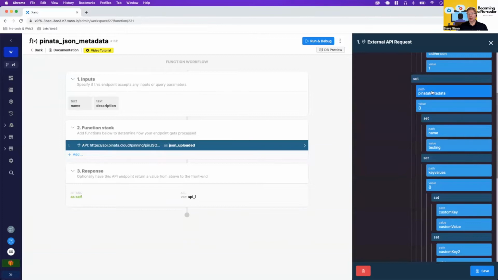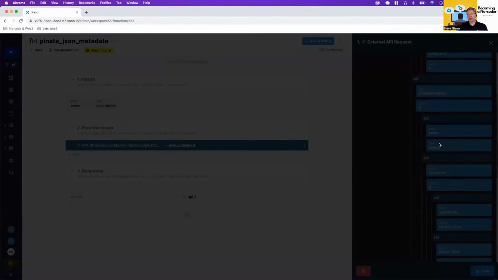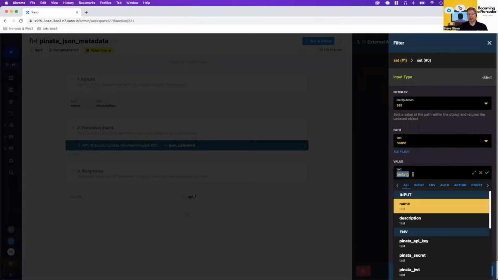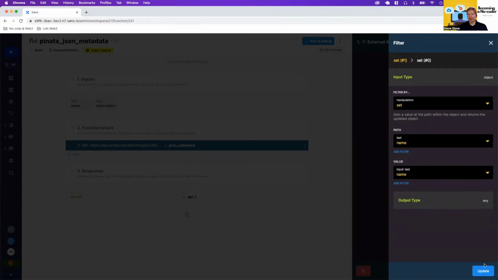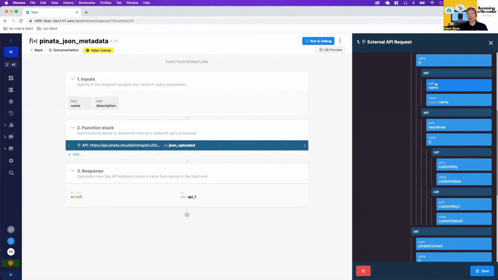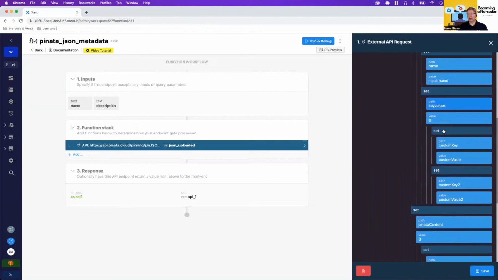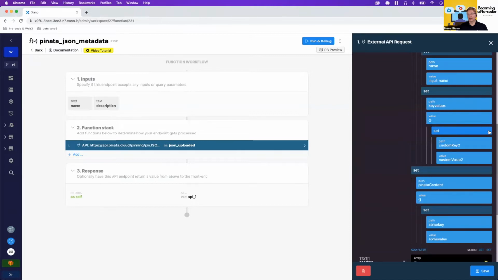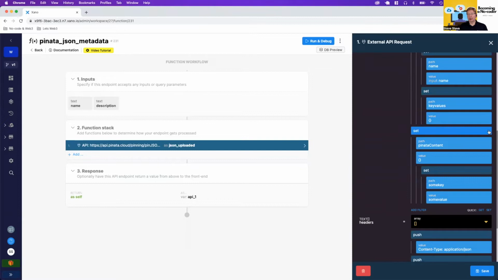Okay, so we are at the Pinata metadata. This is going to be the name of the file that shows up in the Pinata list. So instead of testing, let's pick name. And then so we've got the path of name and we've got the input of name. And then the key values we don't need. We need this so that it looks right, but we don't need any data in there. I'm going to get rid of both of those.